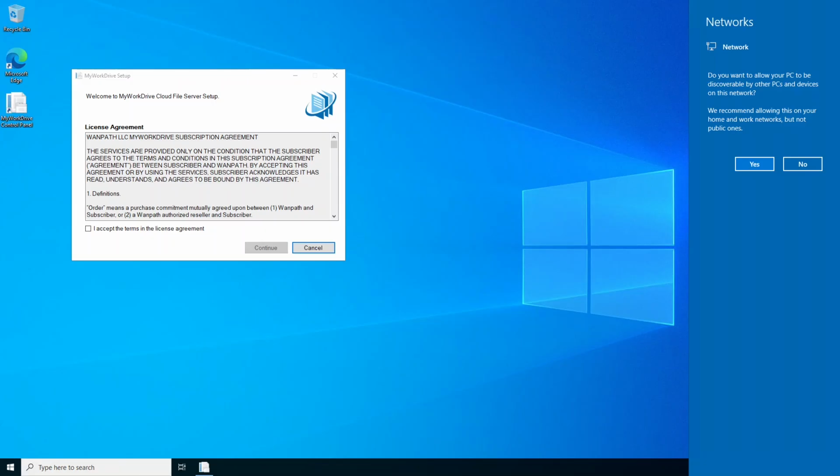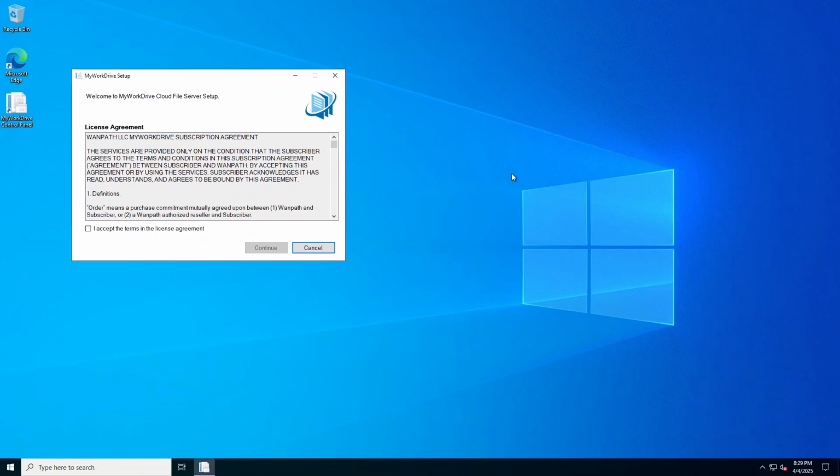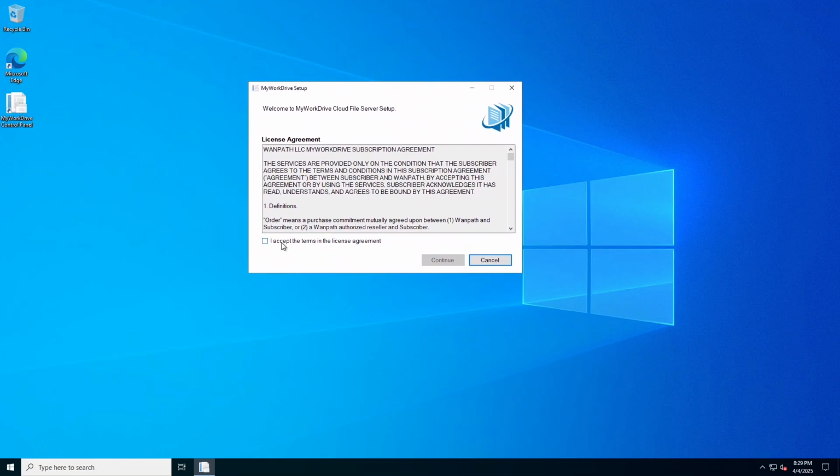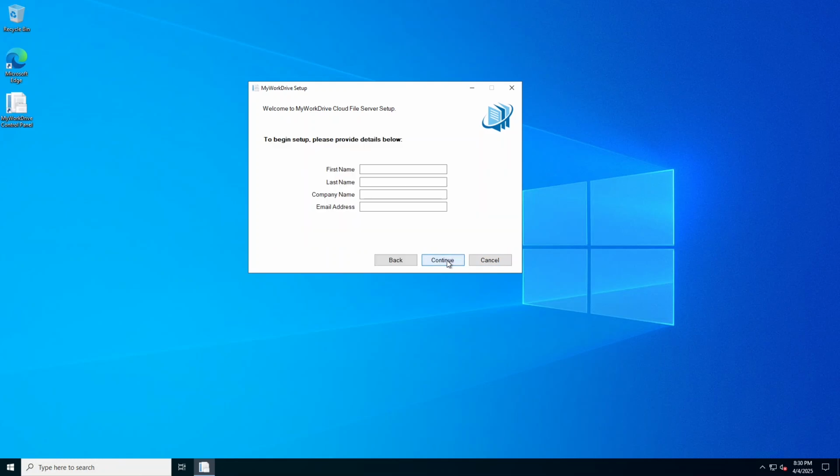Okay, I have attached to this machine as a virtual machine, signed in with the user I created. And you'll notice that we've got the standard Windows network prompt. We're the only machine on this network, so it doesn't matter. We're in our own resource group. And we now want to complete the cloud file server setup. So let's go ahead and run through this wizard. We need to enter a username for the license.